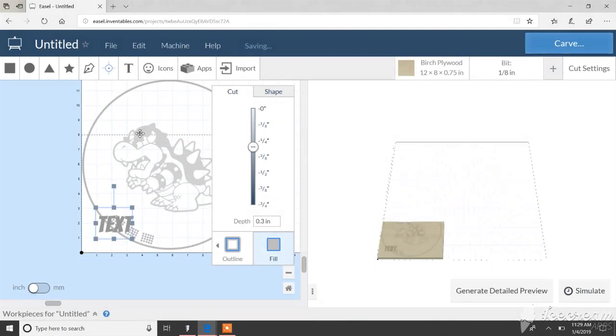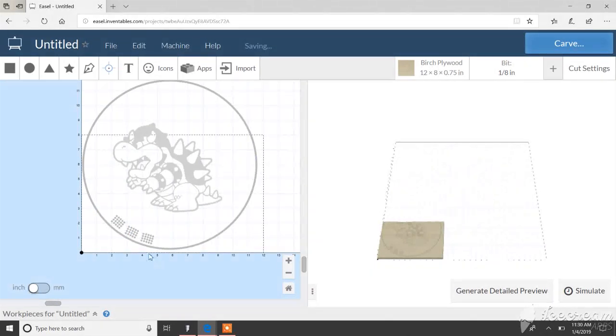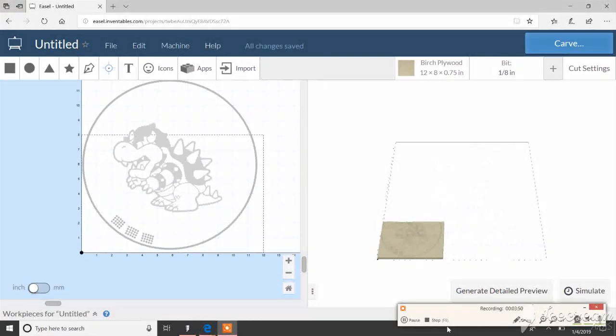But that's a quick rundown of the Easel software. If you got more questions or you want to see more about it, just let me know. But I'll get right over to cutting my cribbage board that I already got laid out. And I'll take you back to the CNC and show you how to set that up.